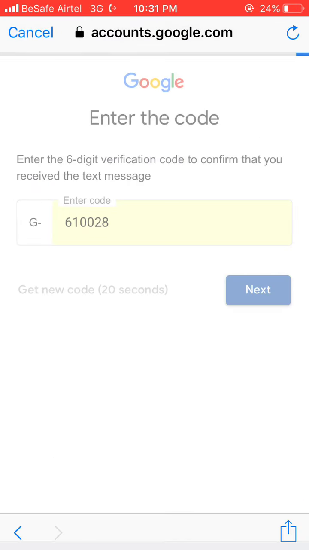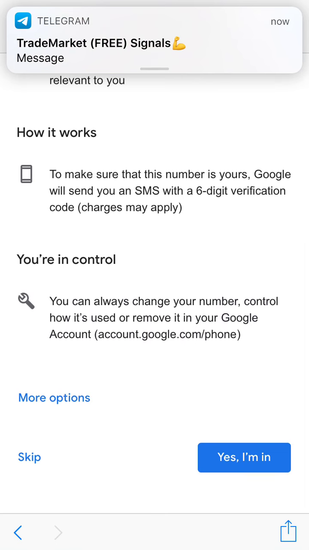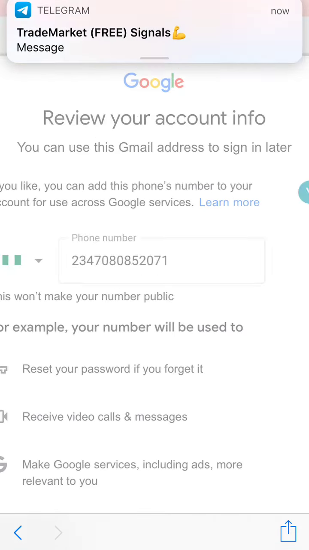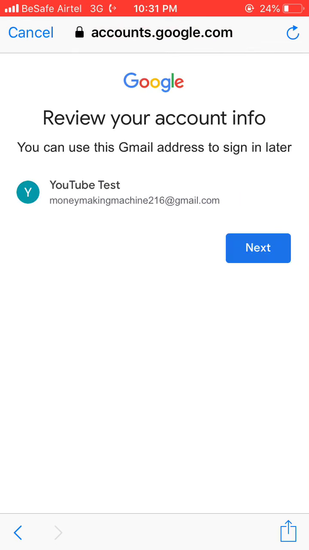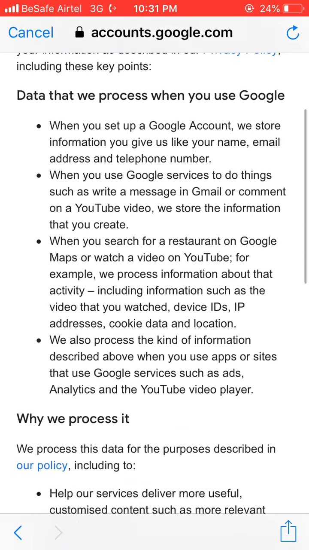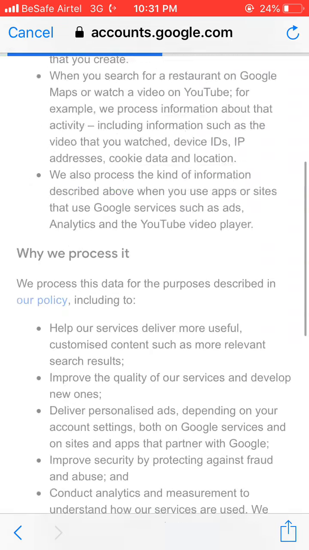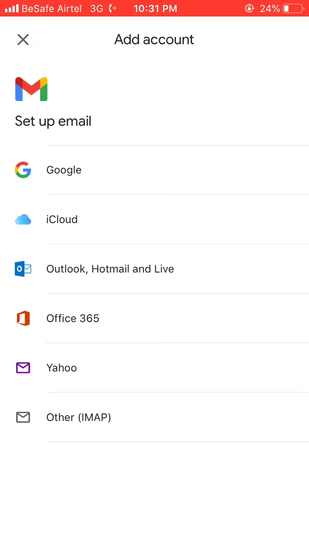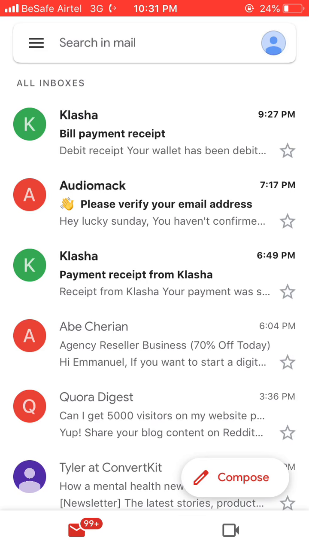After this, I'll scroll down and click on the button that says skip. So my account is set up. Let me log into the Gmail address I just created. You have to agree to every term and condition they give you. So just wait. Boom, my email address has been created. As you can see, this is the new Gmail address I just created. So we are done creating an email address.